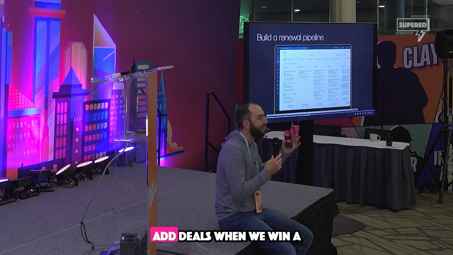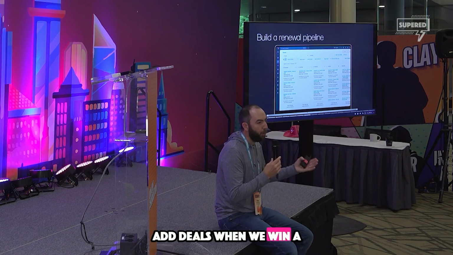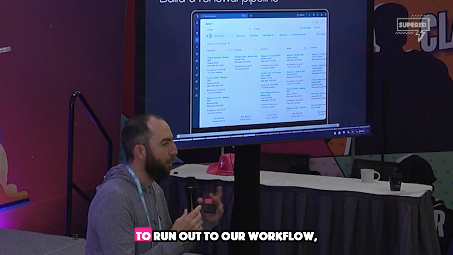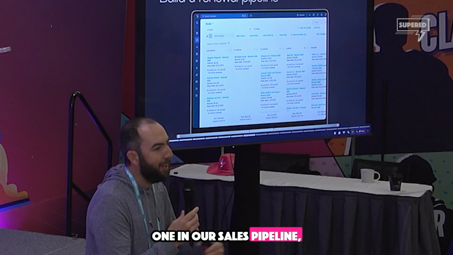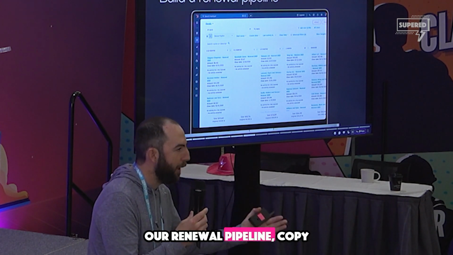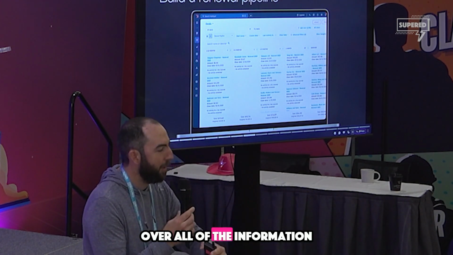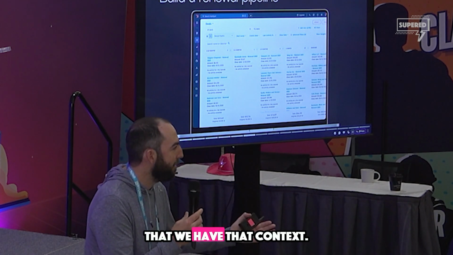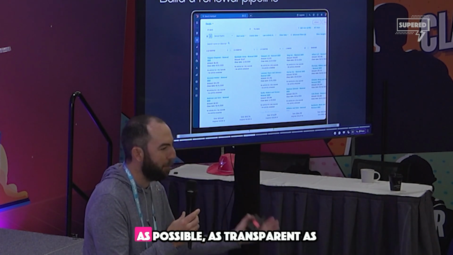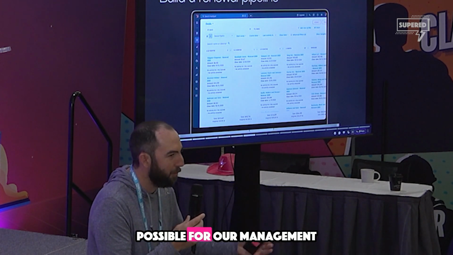We can automatically add deals to this pipeline when we win a new deal in sales, right? We can run a HubSpot workflow. When the deal moves to closed one in our sales pipeline, let's create a new deal in our renewal pipeline, and copy over all of the information that we care about from that initial sales deal so that we have that context. How do we make this as easy as possible, as transparent as possible?